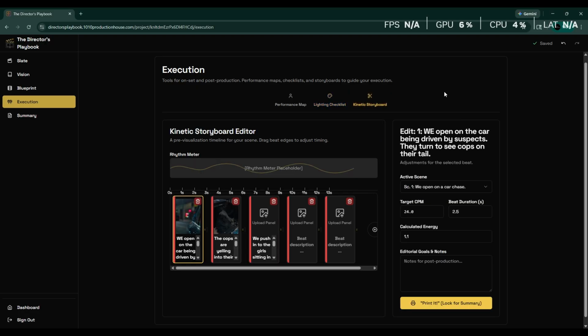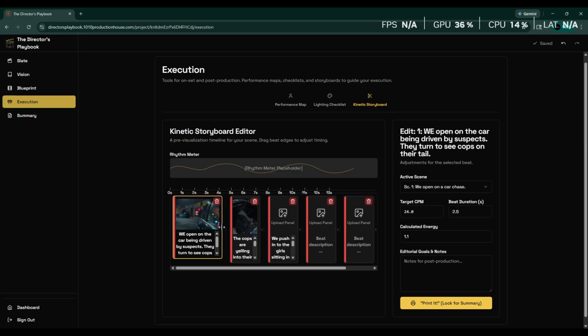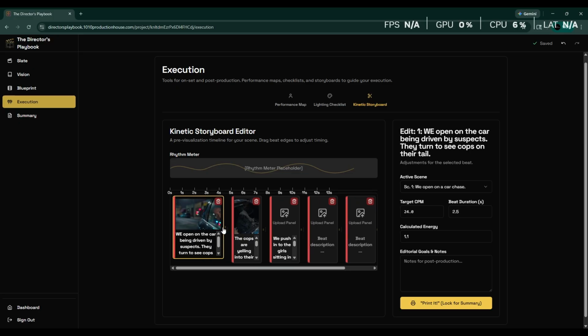And then your kinetic storyboard. This can be a tool that's very useful in a few ways. So it's meant to be more for the editor, where you can start developing the rhythm of the edit. You can do it in post, or you can do it pre, so you can have an idea of what you want the scene to look like and feel like and to move. You can move the timeline of each scene and shot.